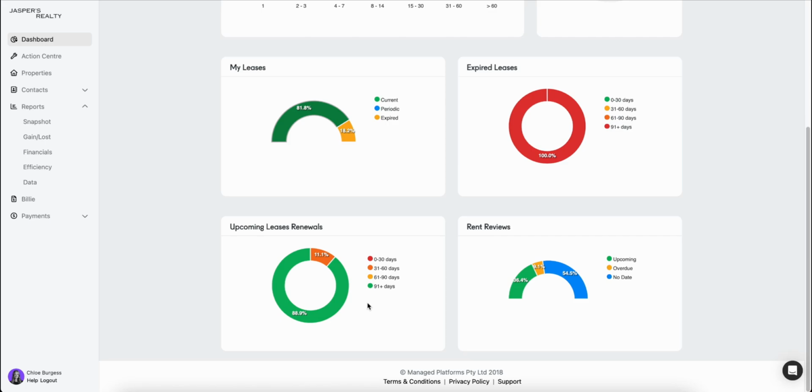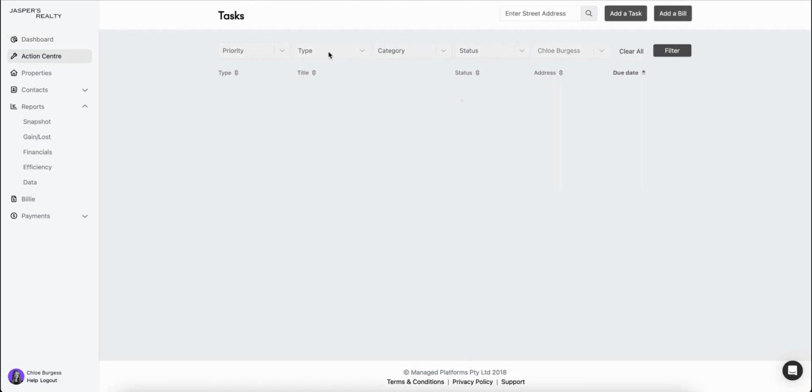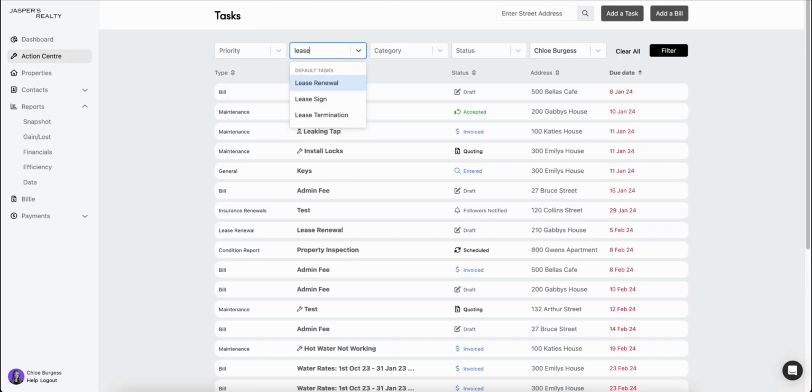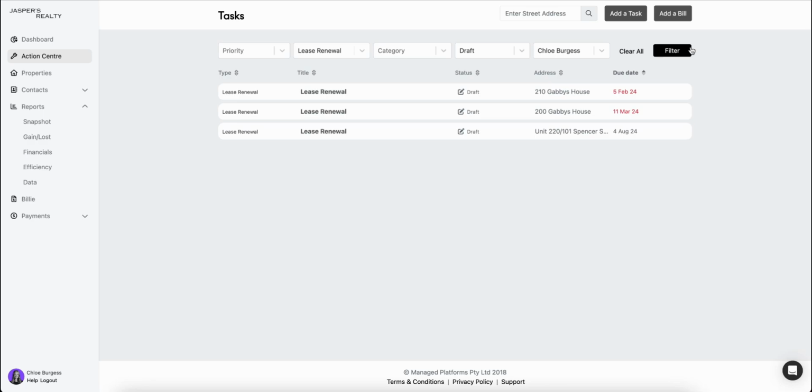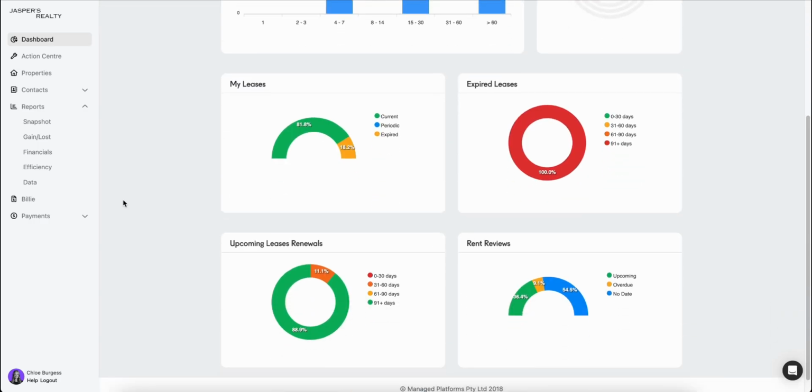Keep in mind that the system does generate a lease renewal task 90 days in advance, which you can find under the Action Center. So any lease renewal task you can find by searching lease renewals. You can just filter that down, but they are marked under a draft status if they have been created 90 days in advance. Keeping in mind that when it comes to leases, making sure that you're updating the dates in the system and closing off the tasks if that lease renewal has been completed.